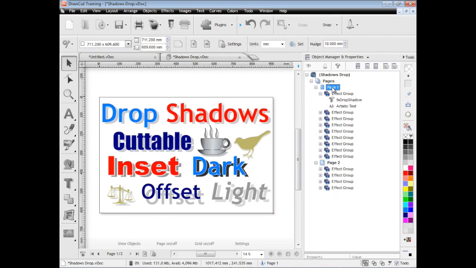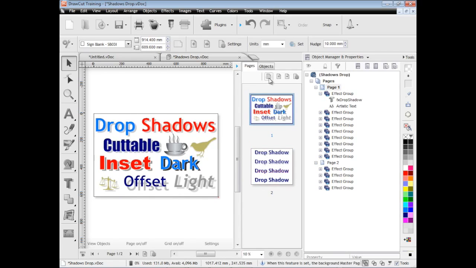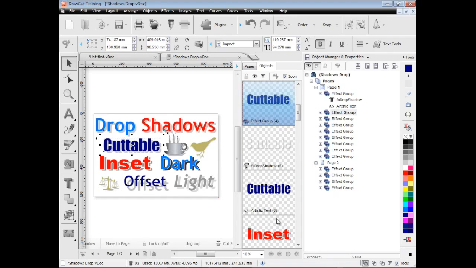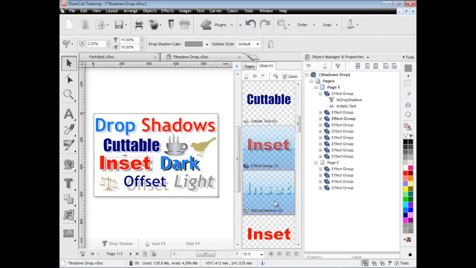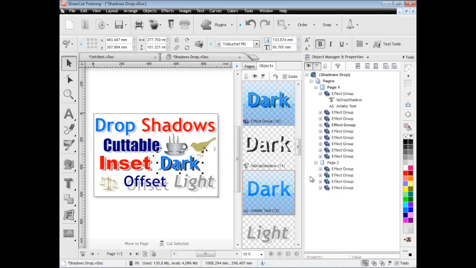I can also go through the pages, as you can see, and I've got a page thumbnail viewer, so I can adjust through the pages here. I can even select objects by visually selecting them, as you can see here. And as I select these objects, you can see that they also select in the list on the right hand side and in the designing area.